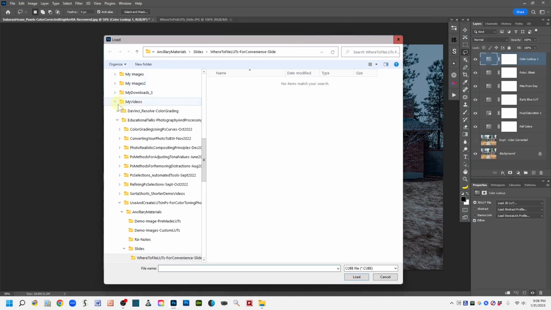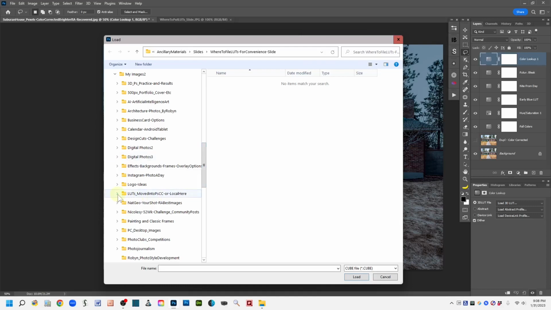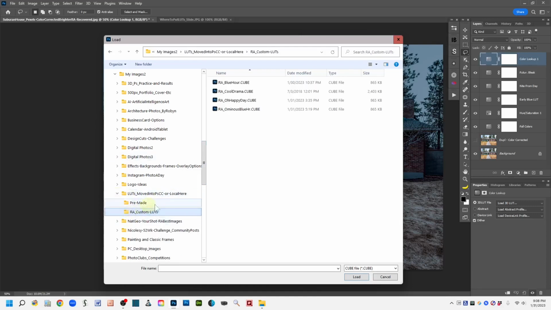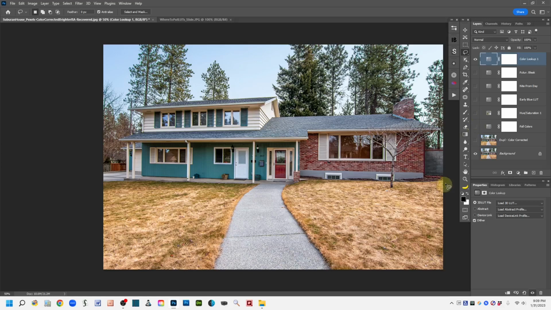And then what you would have to do is go to the folder. Let's see, do I have my images, LUTs, custom. So then you would go to your custom folder where you've saved LUTs and you would click on it there and hit Load. So let me see if I can get out of here and do that. Let me turn off all of these. So we're back to our original image.